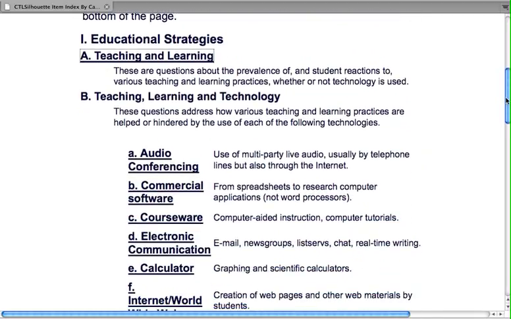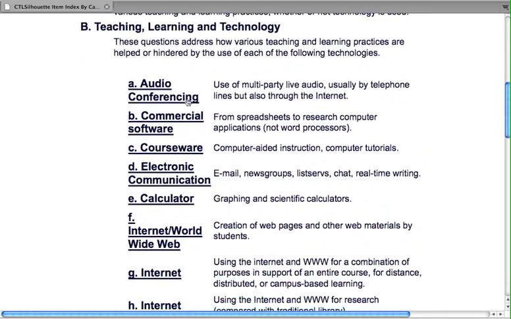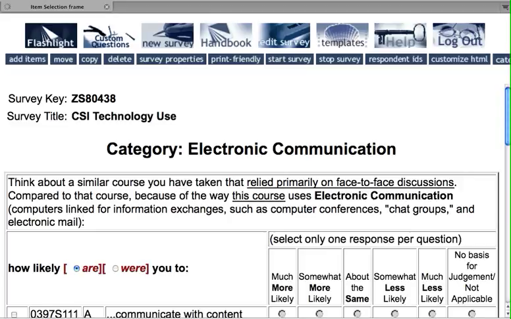The biggest single section of the current student inventory has to do with different technologies and how they're used to support different teaching and learning activities. So for example, perhaps the biggest section in this larger area is on electronic communication.